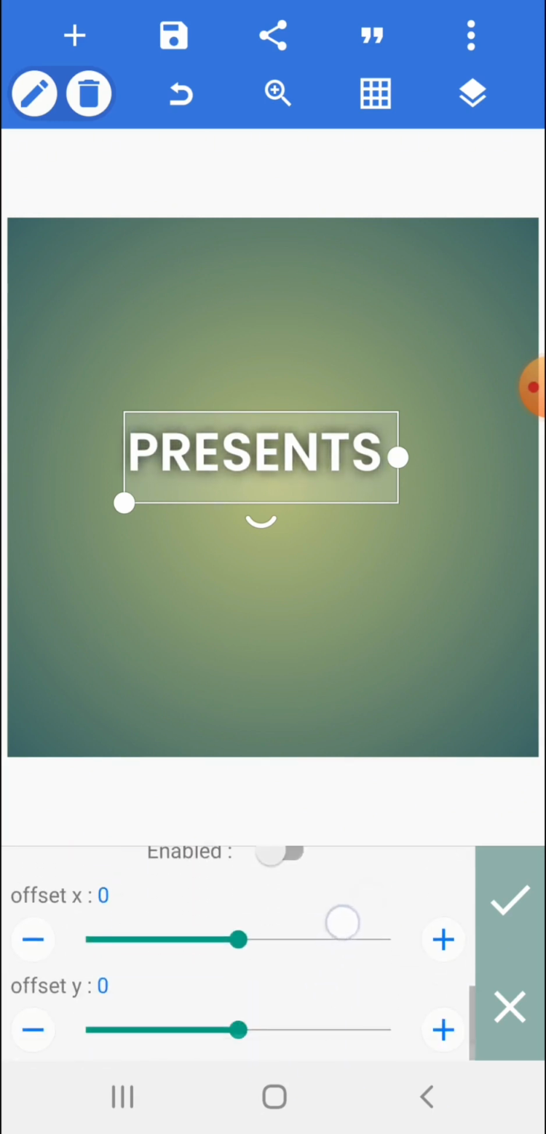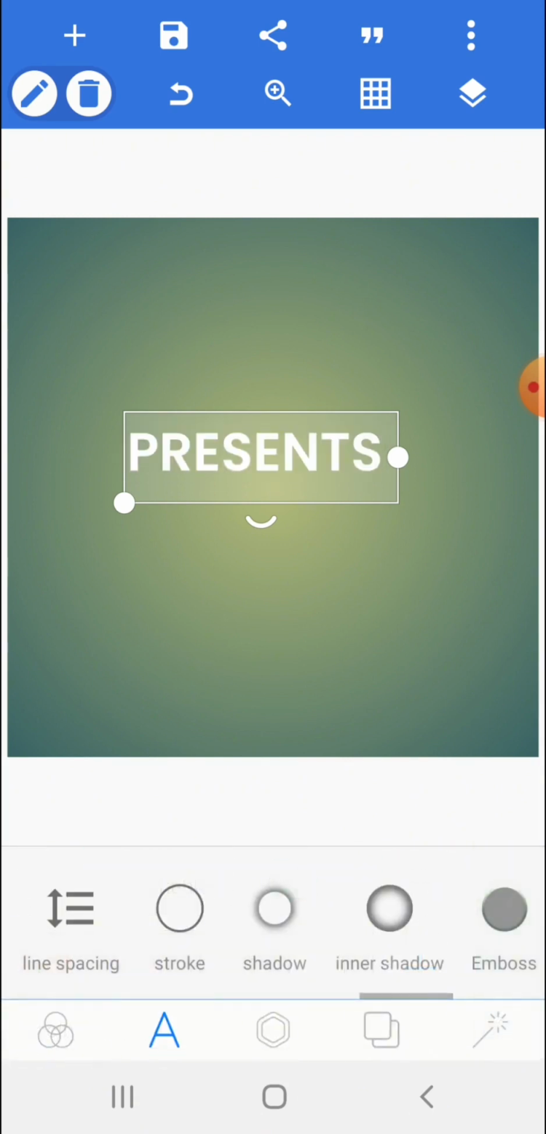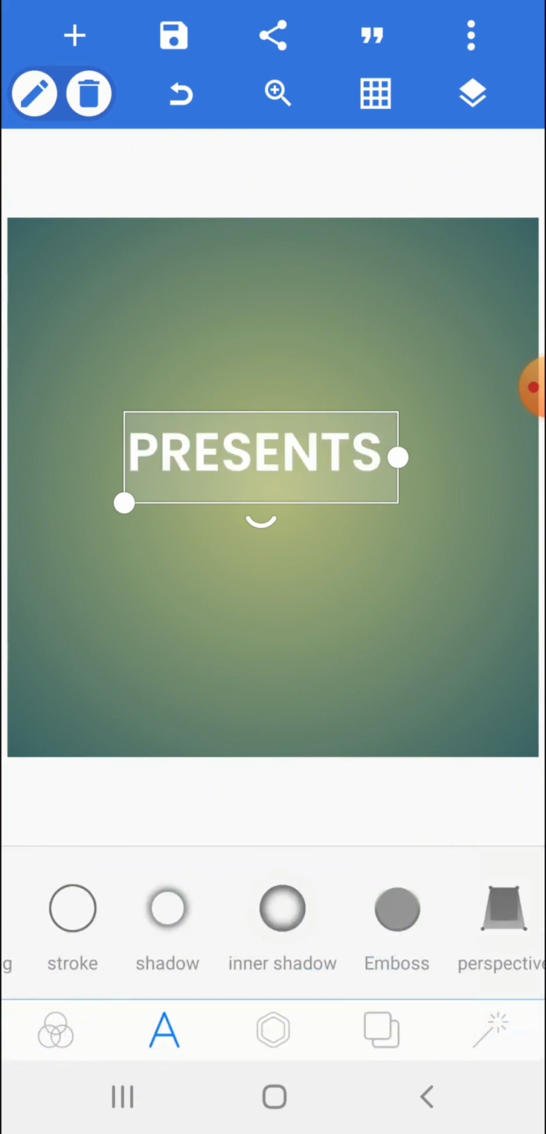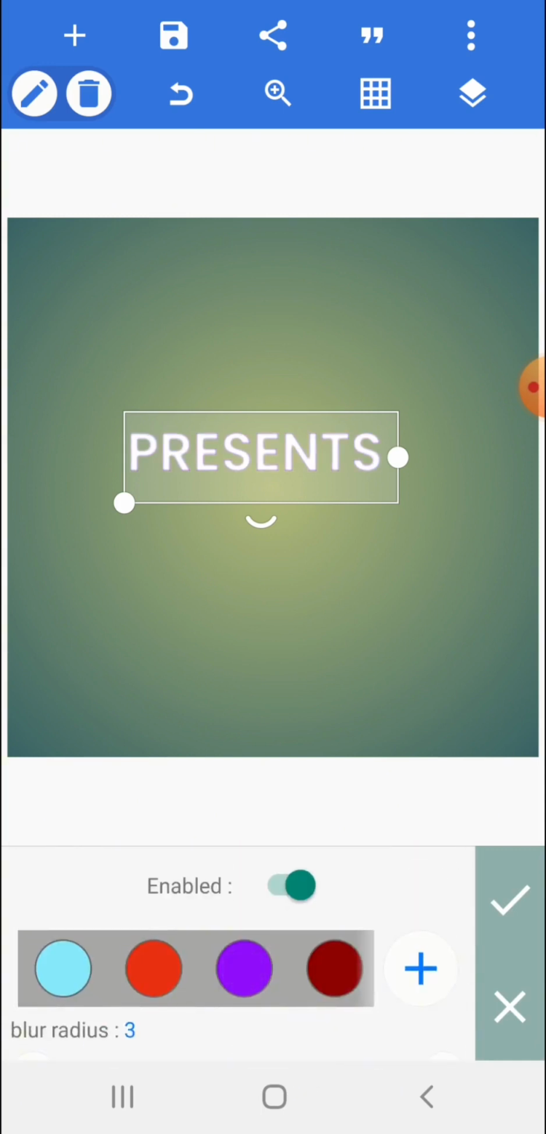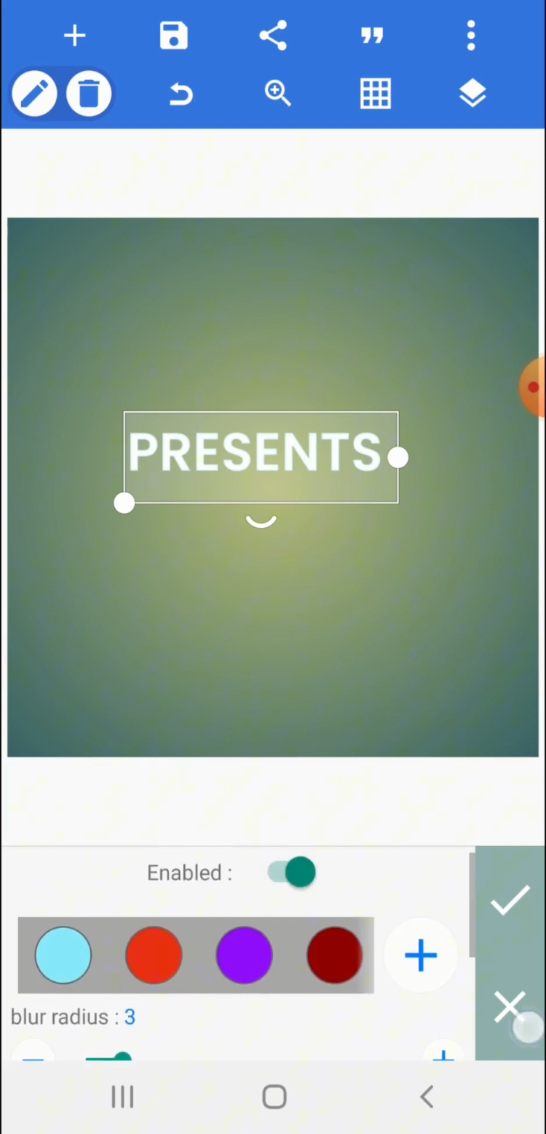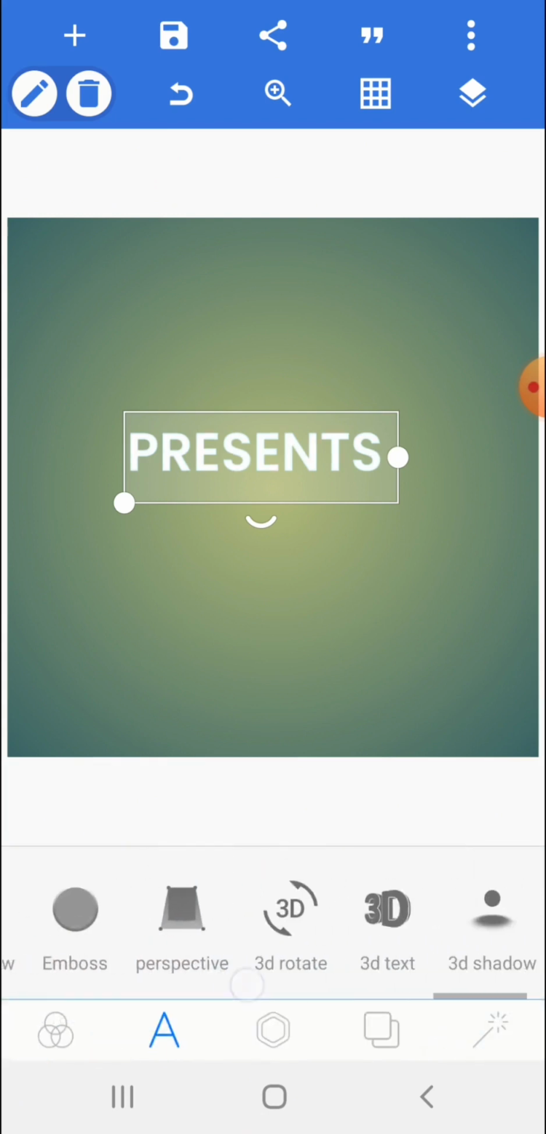You get a better understanding when we start making use of those things. And inner shadow gives the color inside instead of outside. The normal shadow gives the shadow outside. So you can add the color and the color will be inside the text. So that is where I will stop.